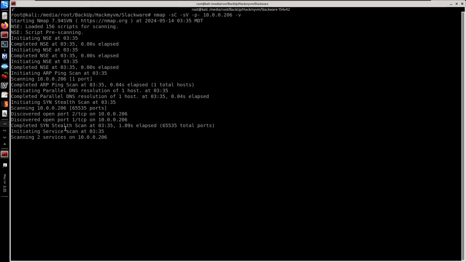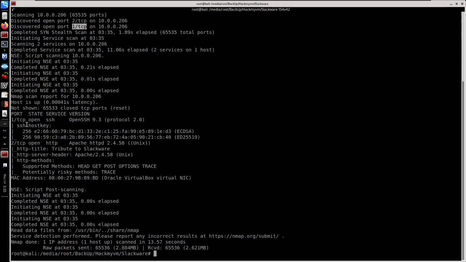It does seem like we have a total of 2 ports open, port 22 and also port 80. I do want to wait for this Nmap scan to finish so we can actually view the services on each port, right? So doing this, we do have port 22 open for SSH, which is OpenSSH. Port 80 is open for HTTP, running Apache for Unix.